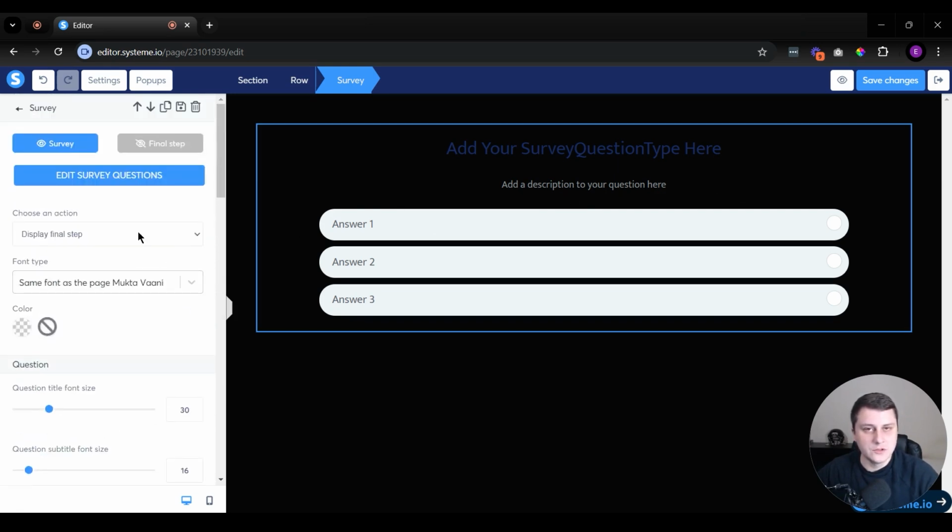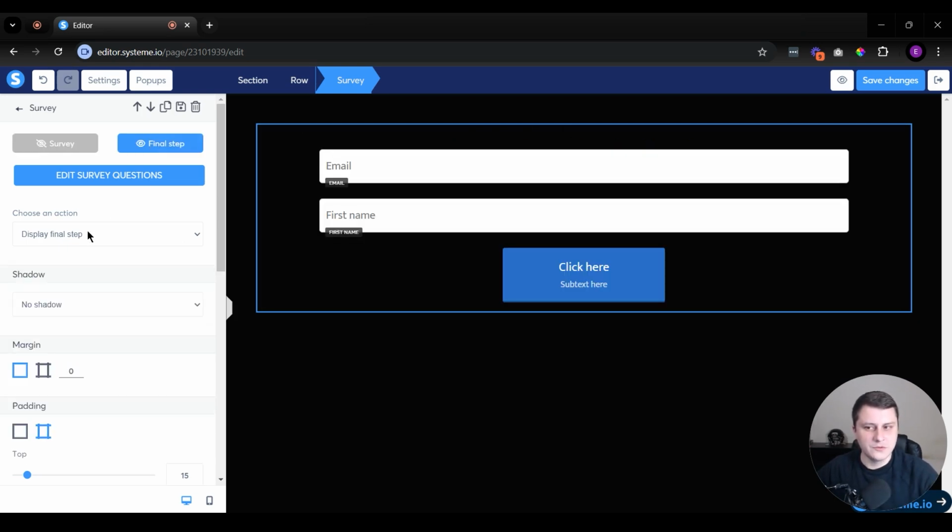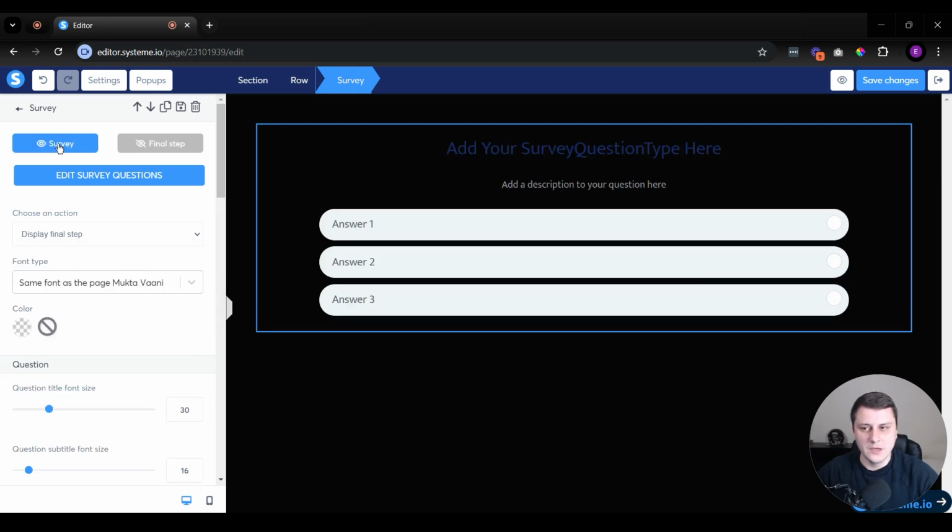Just so you know, to each of these surveys there are basically two stages. The first one is where you collect the information, and then the second one is the final step. There are three different types of final steps. At first, we'll set up the questions, and then we'll get to the final step and go through all three options and what they mean.